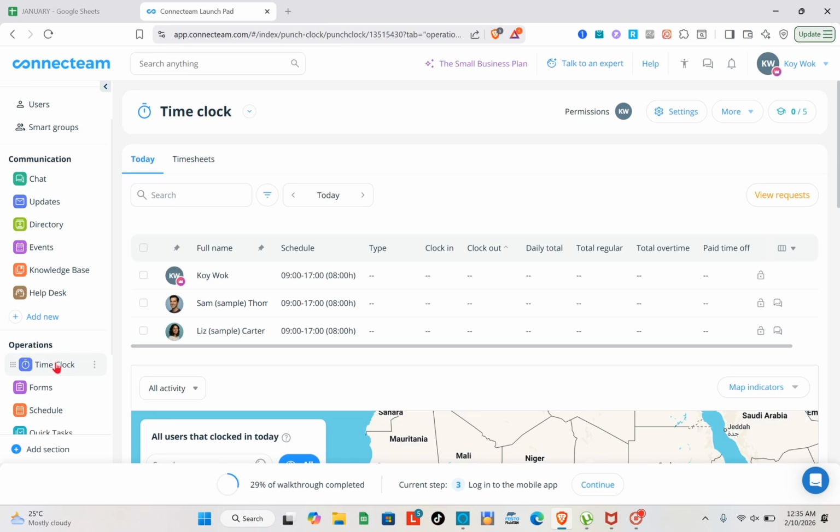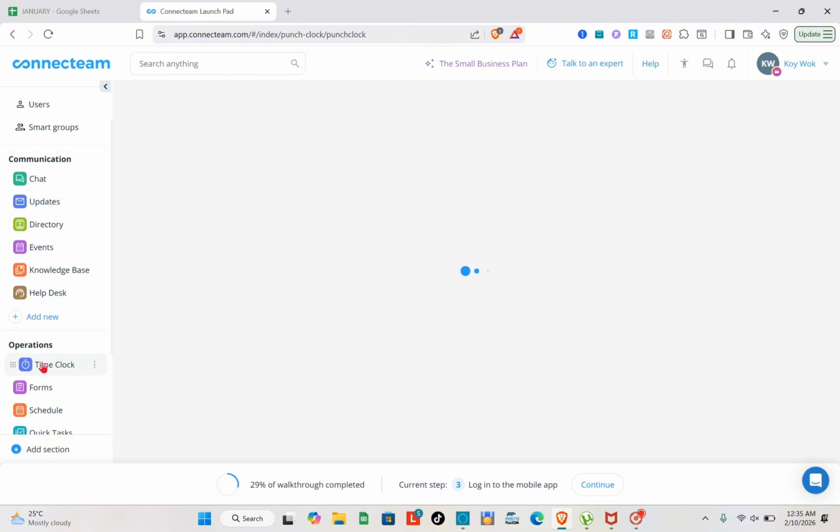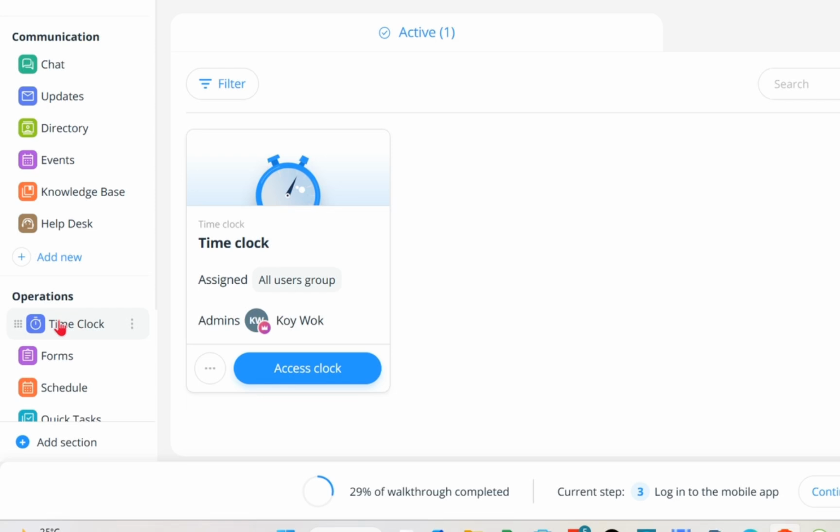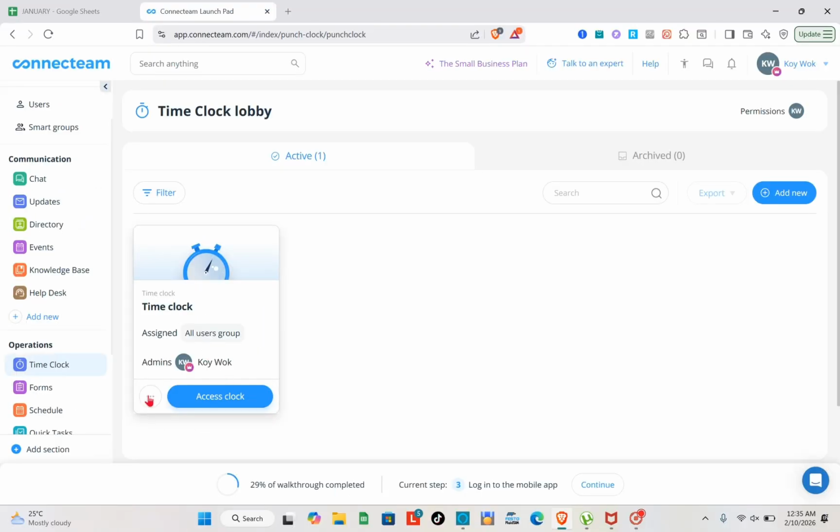And on the desktop, like what I'm using right now, you just have to open Connecteam in your browser and then tap on the time clock from the sidebar. Once open, you'll see today's hours, break controls, and your timesheet overview. Okay, so let me just delete this one.